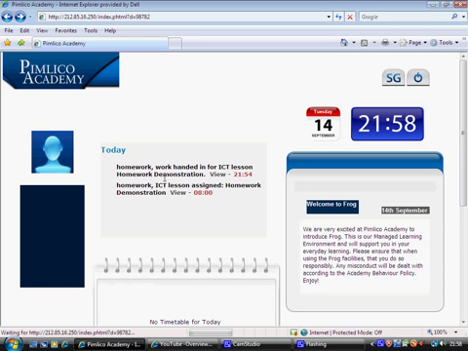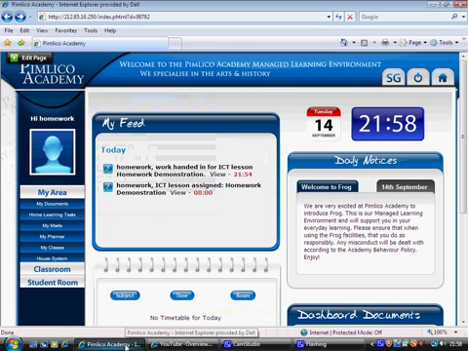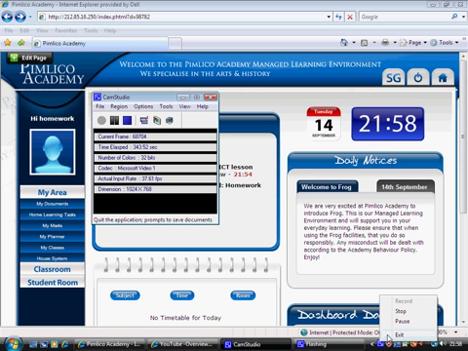Now you can see that on your feed you have now handed in your work for ICT. So that's it, you've submitted your homework, and your teacher will then mark it and send it back to you if it needs to be remarked, or they'll send you back with your results for that homework. So that's how you complete homework on Frog.